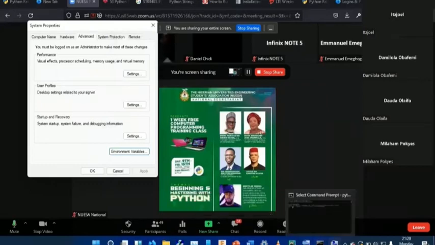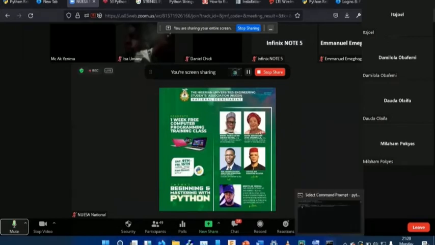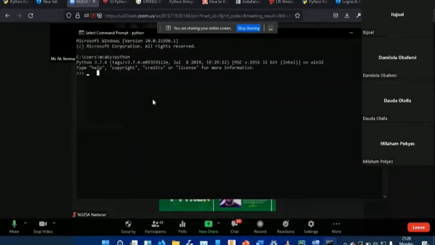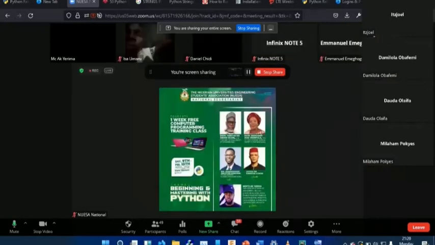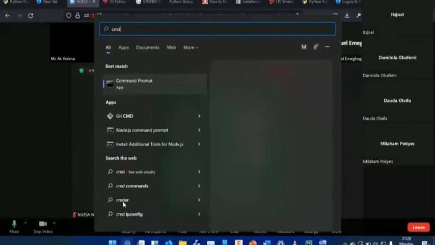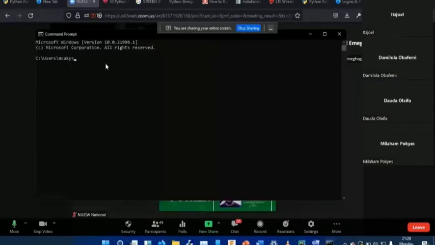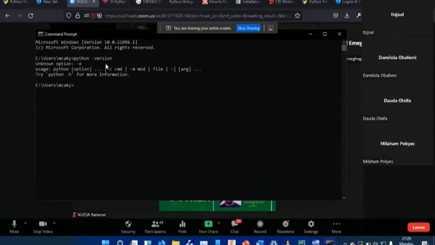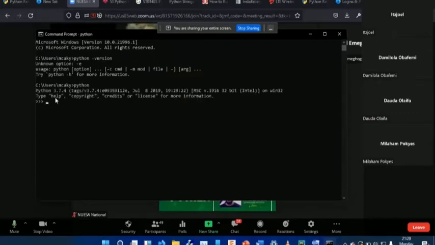So for you to verify that your system can now recognize where Python is installed in your machine, you come back to your command prompt. Let me close the command prompt and open it one more time. You can also search for command prompt by just searching for CMD, enter, and then type Python and press enter. You see Python 3.7 is installed in my machine.